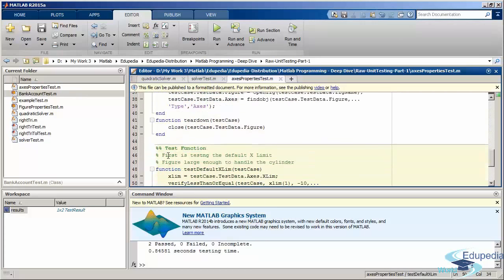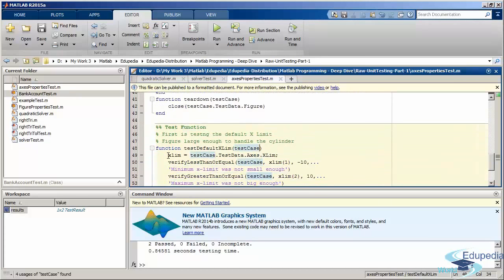Now let's move on to the test functions. The first test function is test default X limit. Again remember that as my function name starts with test, this will be included in the test array. Here I have passed the test case as an object. Inside that I'm going to take the axes object and I'm going to take the limit.